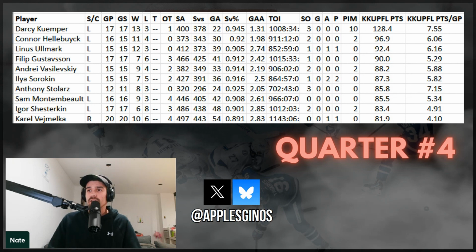And so you're definitely getting multiple shots at goaltenders like Vejmelka, like Montembeault, like Stolarz in this case with quarter 4 that we see on the screen, but also in all the other quarters you saw as well. Multiple chances at goaltenders that are literally in free agency for you to pick up. And it starts right from the very start of the season.